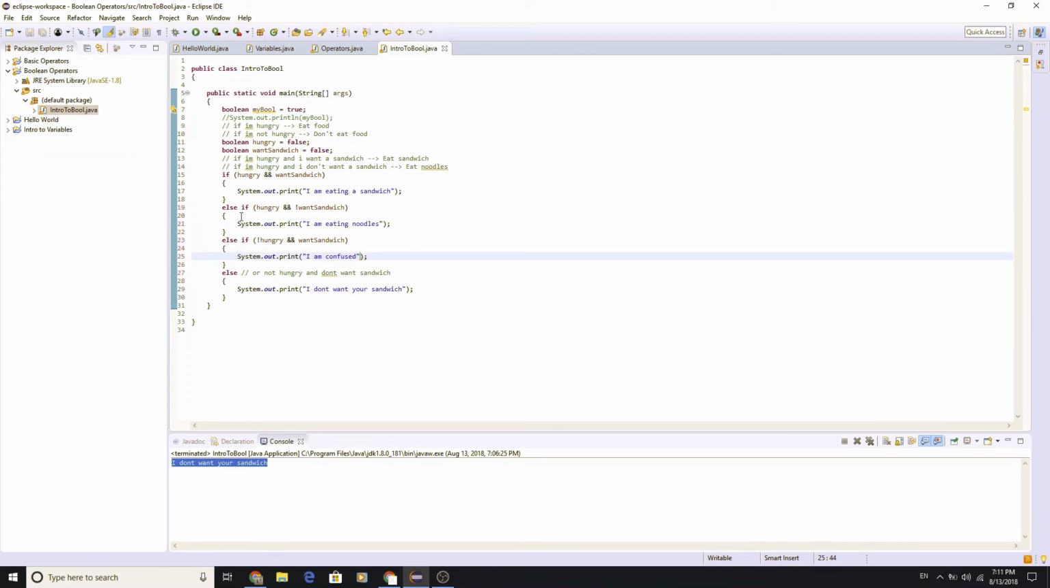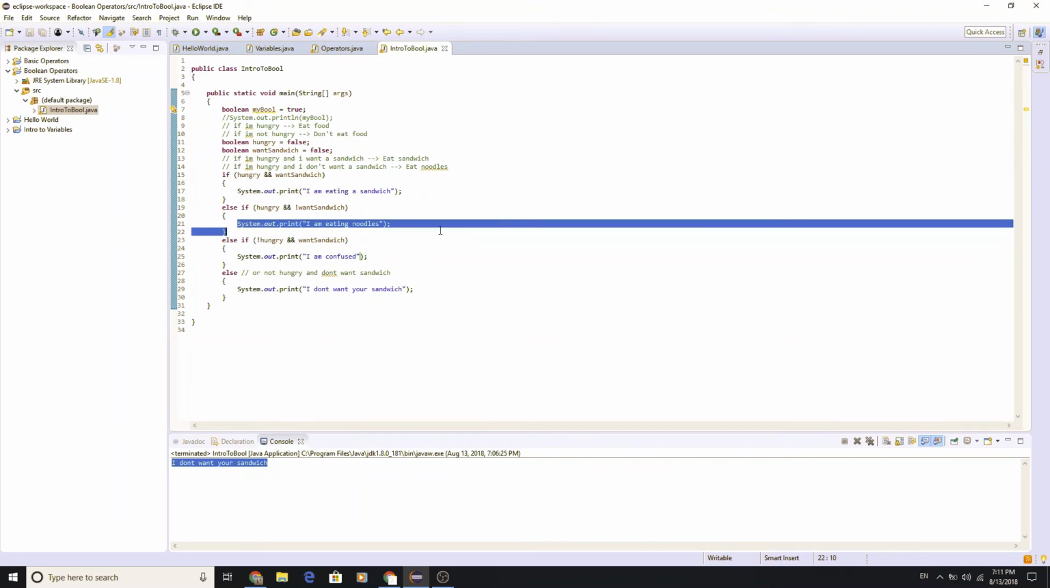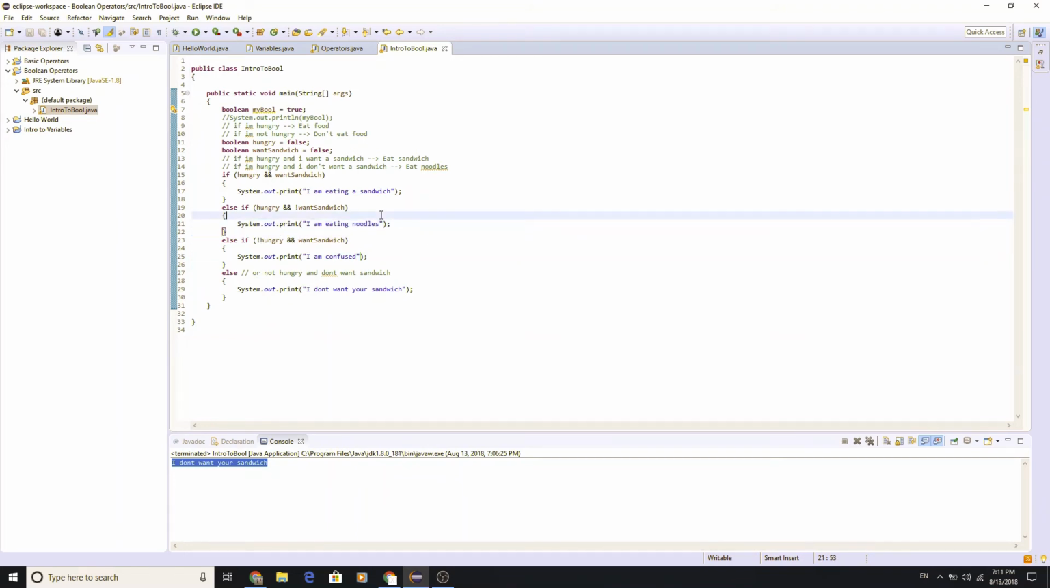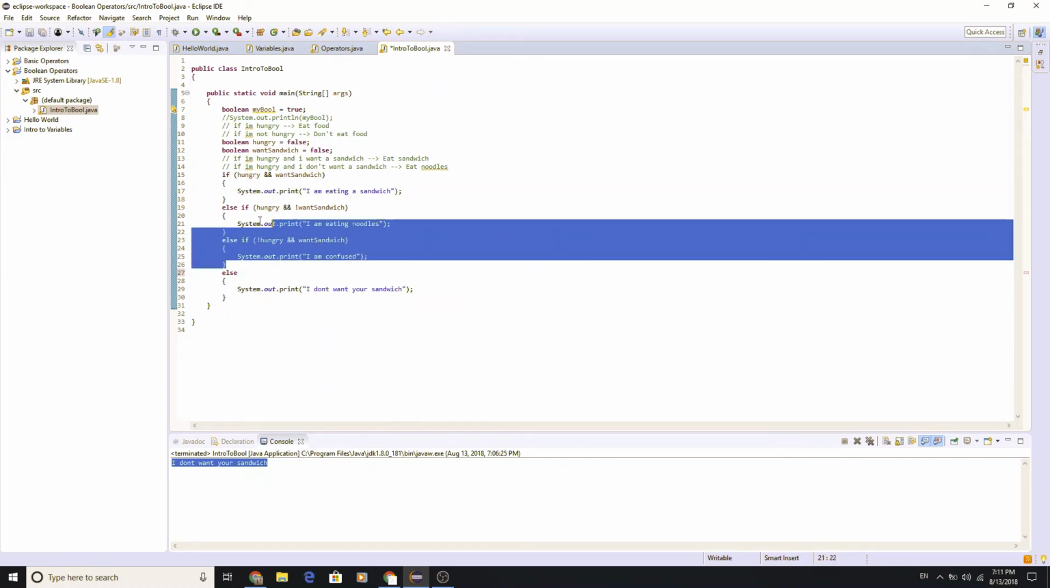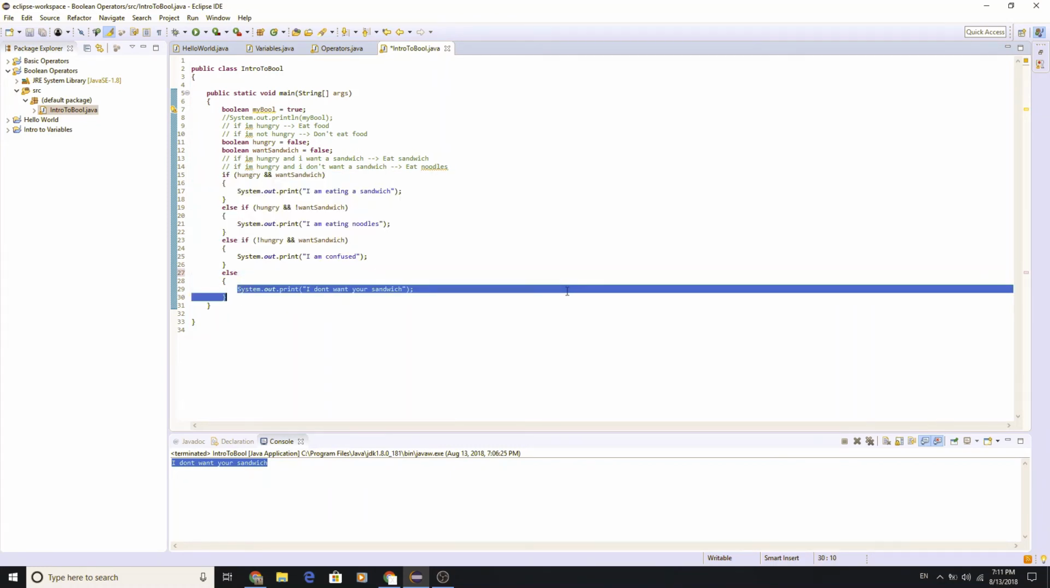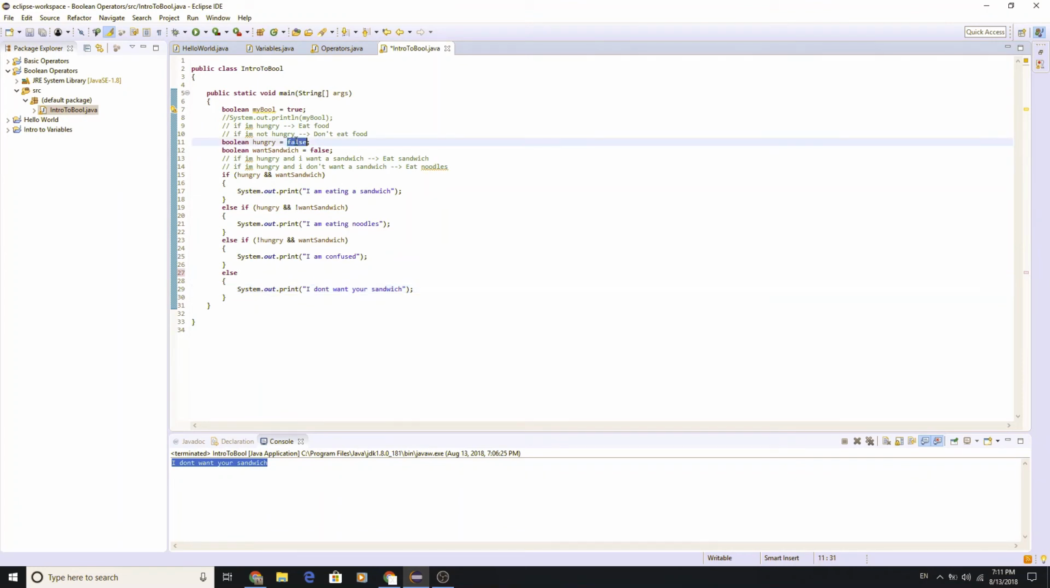Okay, so I've completed these statements now, and I'll just show you that these work. If I'm hungry and I want a sandwich, then I'm going to eat a sandwich. If I'm hungry but I don't want a sandwich, I'll print out I'm eating noodles. If I'm not hungry and I want a sandwich, I'm confused. Like, why would I be not hungry and still want a sandwich, whatever. But if anything else that's not in these statements, then I'll print out I don't want your sandwich. Right? So let's try this out.